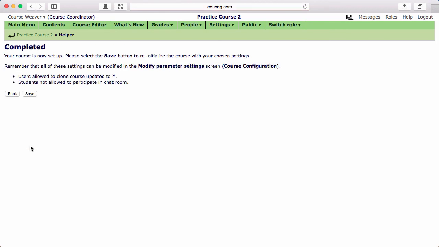We're all finished setting up our course. However, if you need to go back and change any of these settings, they can be found under the Settings menu item at the top of the page.